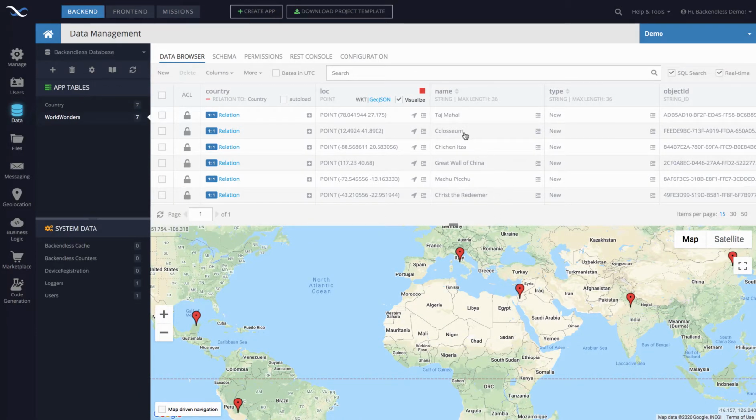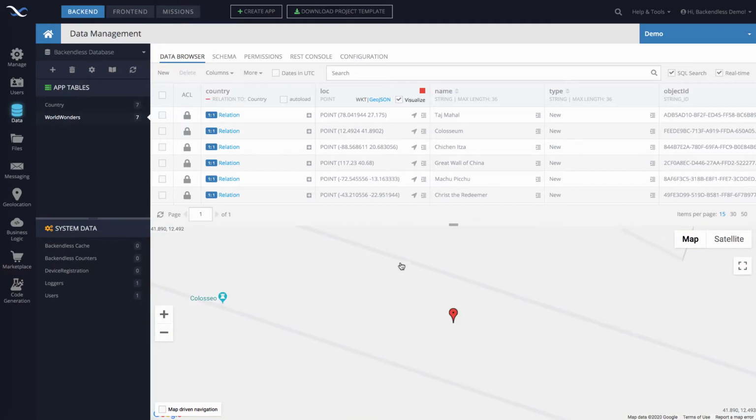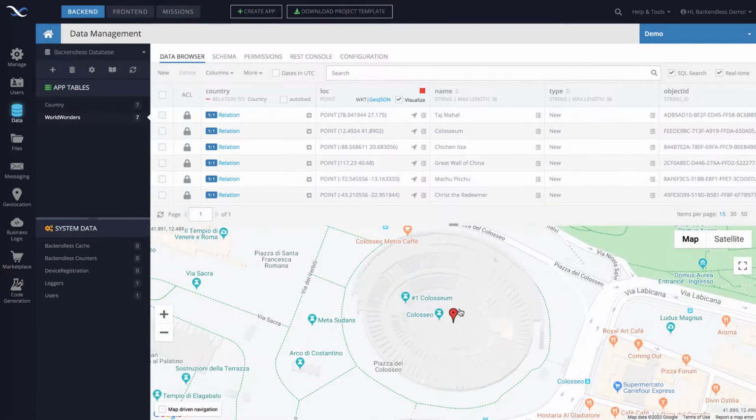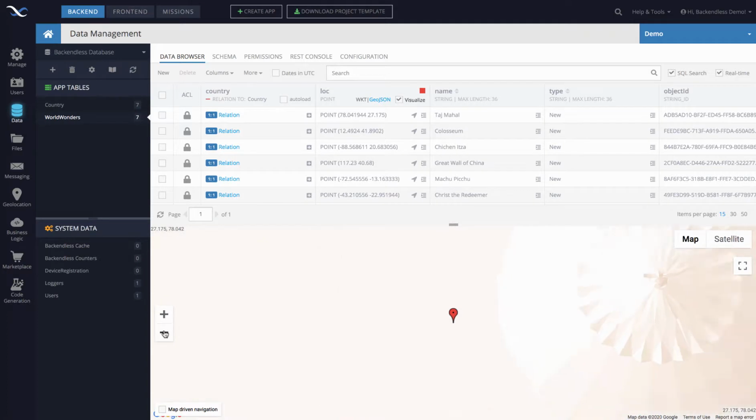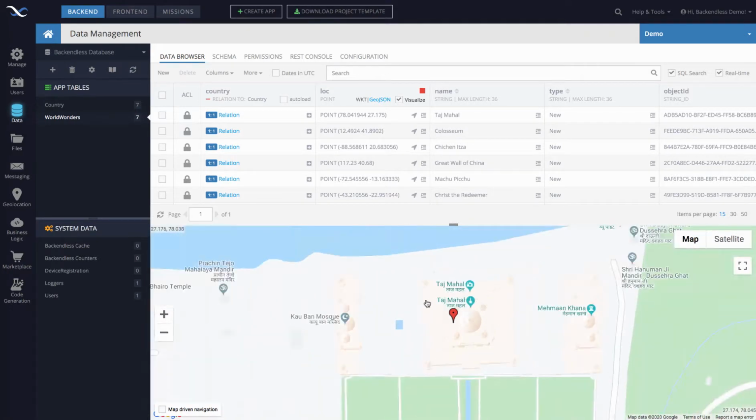For example, if we go for the Colosseum in Rome, you can click this little icon right here that says find on the map, and it zooms in. So let's just zoom out a little bit, and here we have the Colosseum in Rome, and this is the location that corresponds to this particular point. And likewise, you can go to, let's say, Taj Mahal, and once again, let's zoom out, and here's the Taj Mahal.